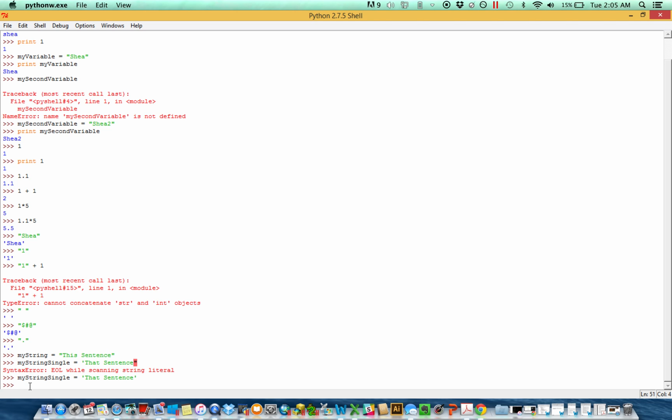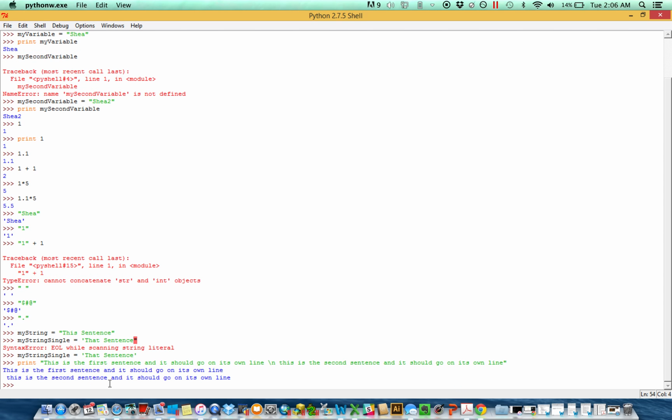Sometimes, right, you're going to be writing a lot of text and a lot of information. So I might say, this is the first sentence and it should go on its own line, and when I have this printed back to me, I might want it to display itself so that there's actually a break between this line and the other. And this is one of the special characters right here. If you do \n and then continue, this is the second sentence and it should go on its own line. What returns to you is just that, right?